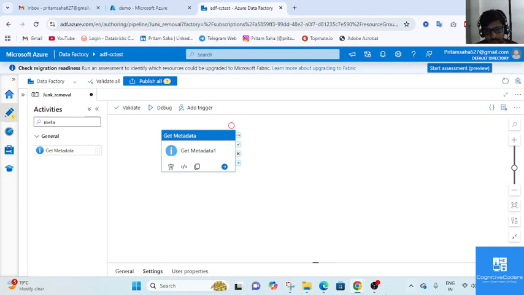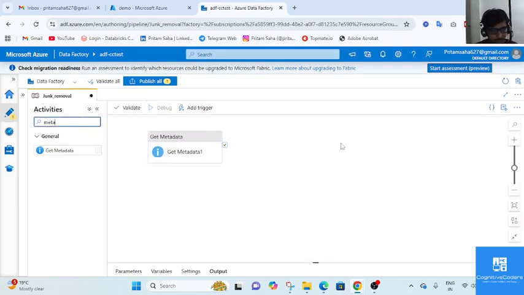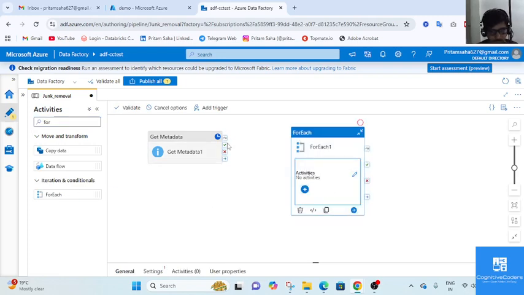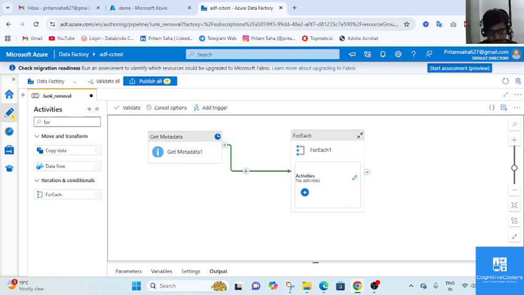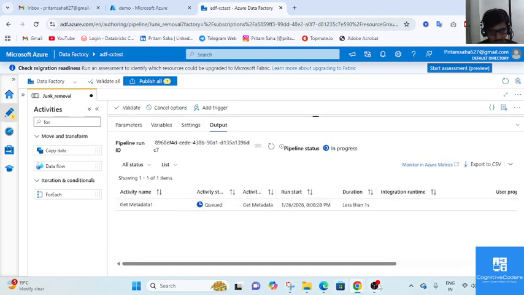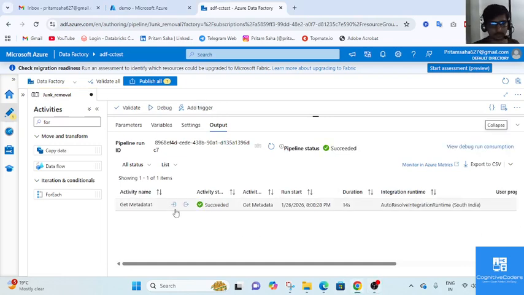Now let's run this and try to understand how the data is coming. Let it run. Meanwhile, I'll take the for each loop. Let's see what the output looks like.